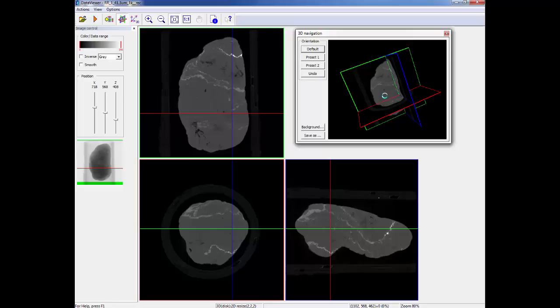Be sure to check out our next video on how to do basic 2D measurements.